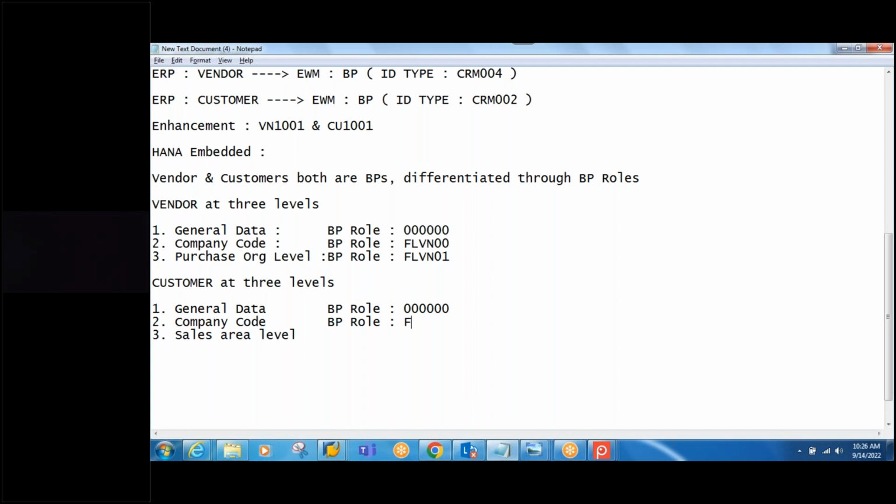Company code FLCU00, this one. Sales area role, PP role. FLCU01, this one. Different roles we can assign.